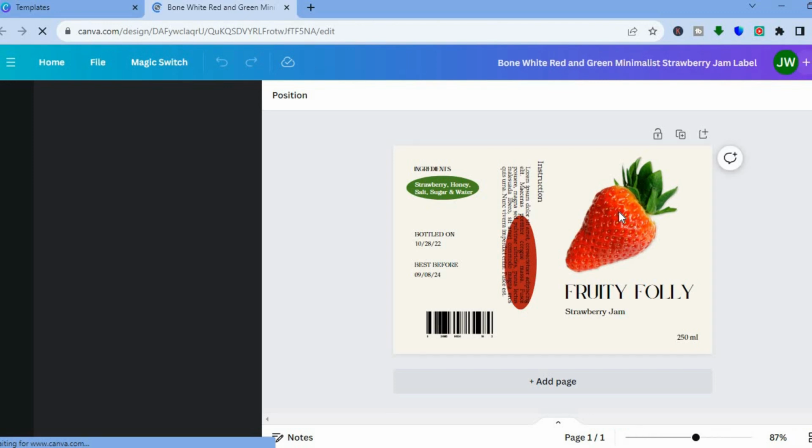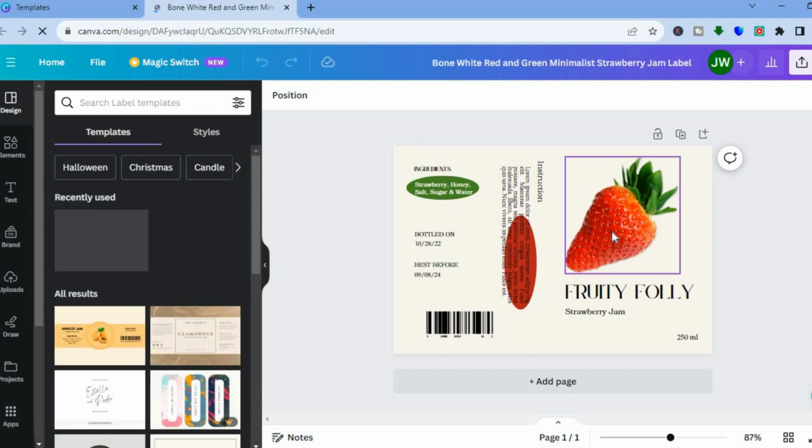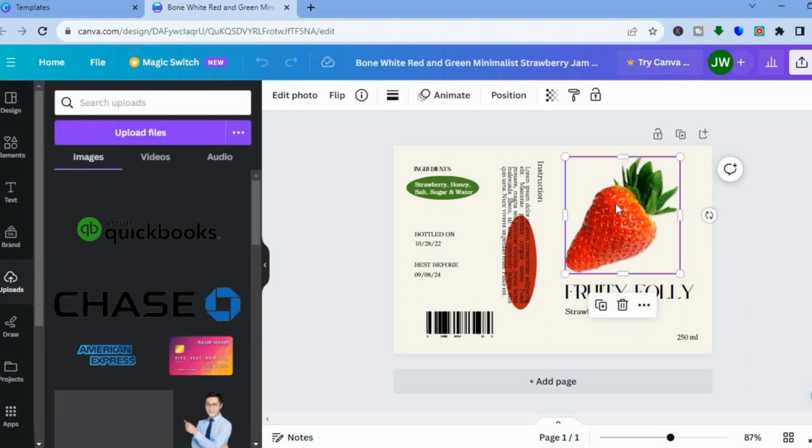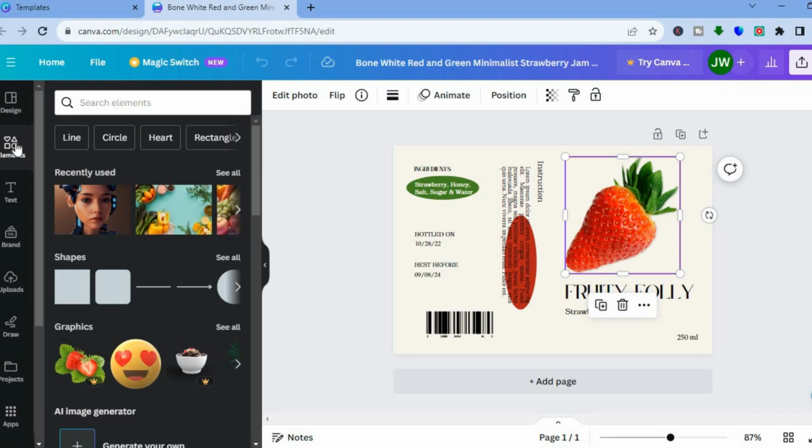On this new dashboard, you'll now be able to make any changes you want. So if you'd like to change the image, you could tap on the image box. Then you could go over to the left hand menu option and tap on uploads, and from there you could add an image. Or if you would like to use one of the copyright free images that Canva provides, all you'll need to do is tap on elements in the top left hand corner.